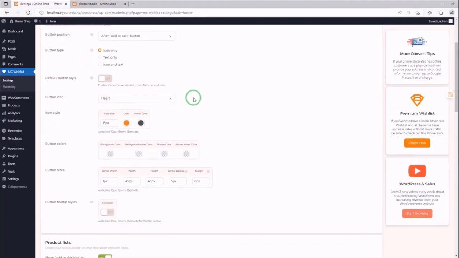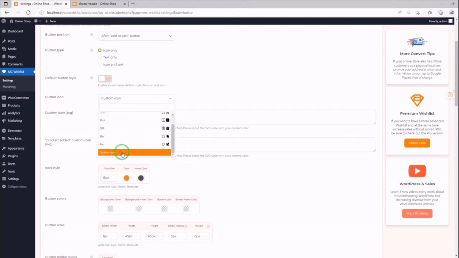Okay, let's see what we have here. First we should define the button icon. We have several options for the icon: heart, save, plus, gift and star. I think the additional options may not be very handy. Or we can choose a custom icon and see what we should do.